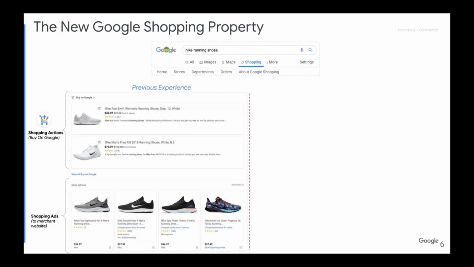So I've spoken about the Google shopping property. Let me just talk about what all of this means and how it actually looks when you browse. Now, in the previous experience, which is up until 2 weeks back, let's assume you were searching for Nike running shoes. In the previous experience on the shopping property, when you searched for Nike running shoes, you would see mostly shopping ads, which are sponsored ads, and if you click on them, as I said, they take you to the merchant website.